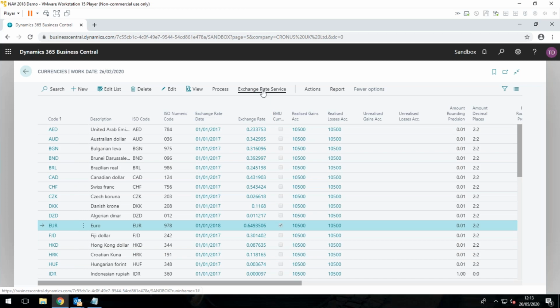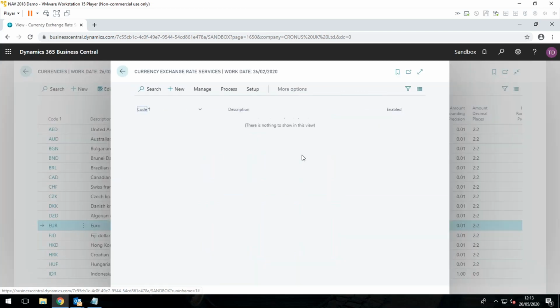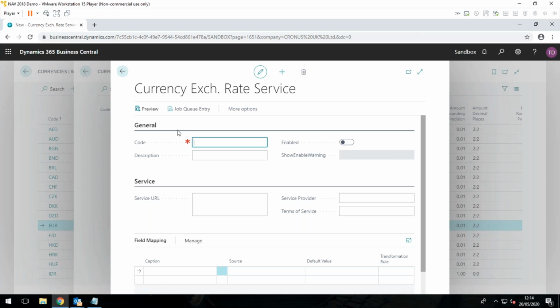And Business Central, all the way back to NAV 2016, have this functionality built in. Older versions don't necessarily have this, but there is an exchange rate service, and let's go and look and see on this system. I do not have one set up. To set up a new exchange rate service, it's simply click new. In typical NAV BC fashion, I need to give it a code, a description, and say whether it's enabled.